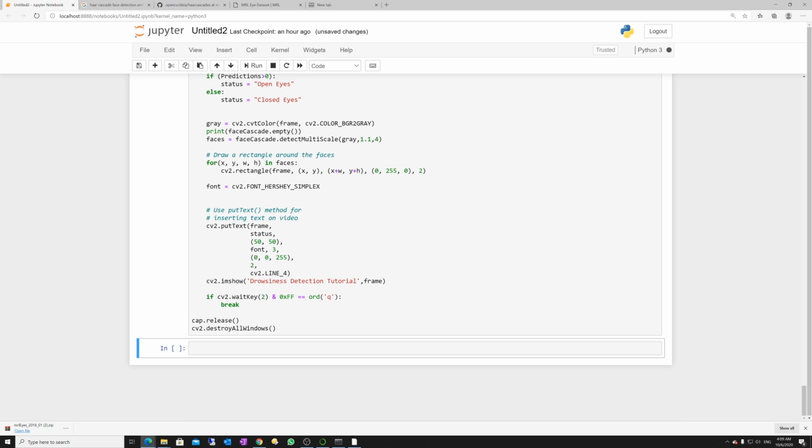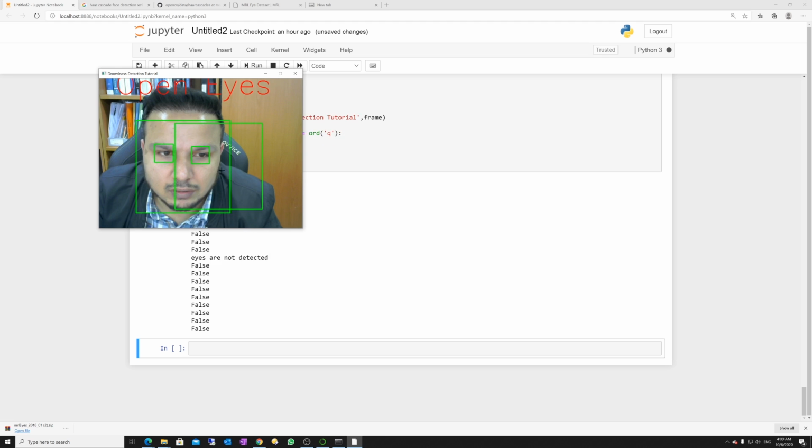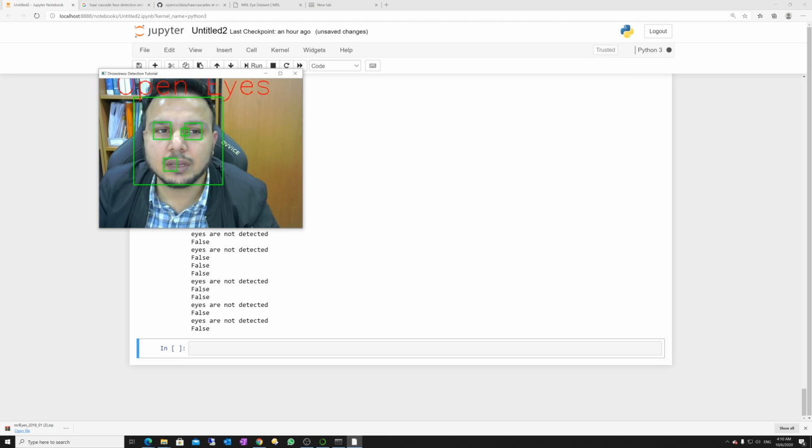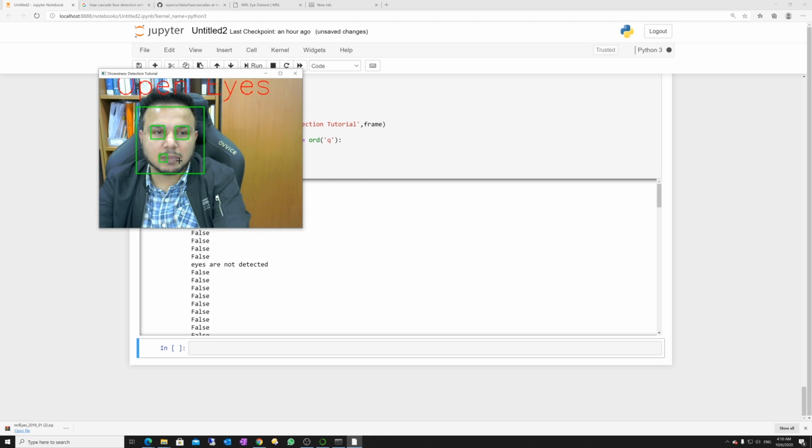Let me execute. If I press shift enter, I will have it like this. Okay, so you see my eyes are open, right? It's also detecting my mouth as well, actually.